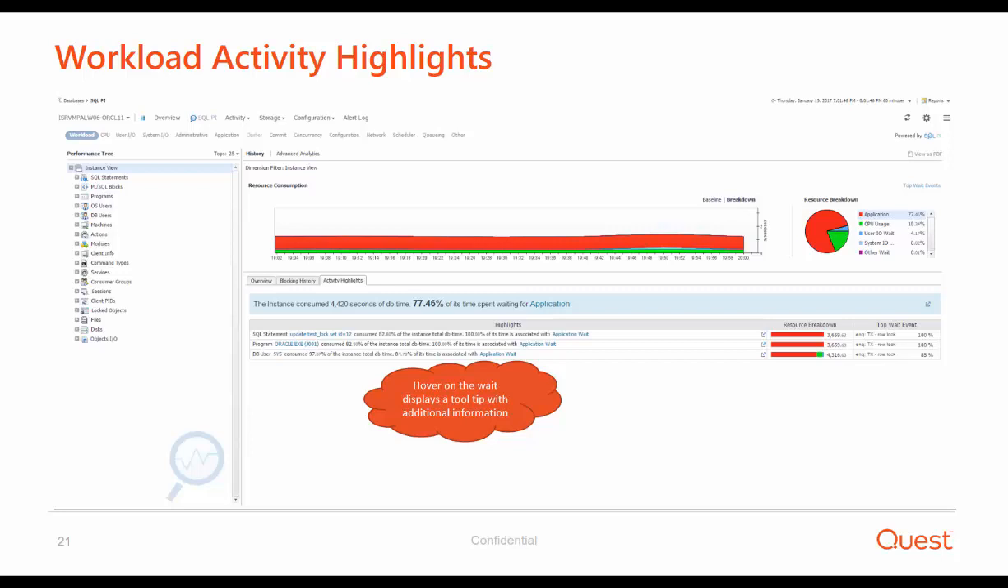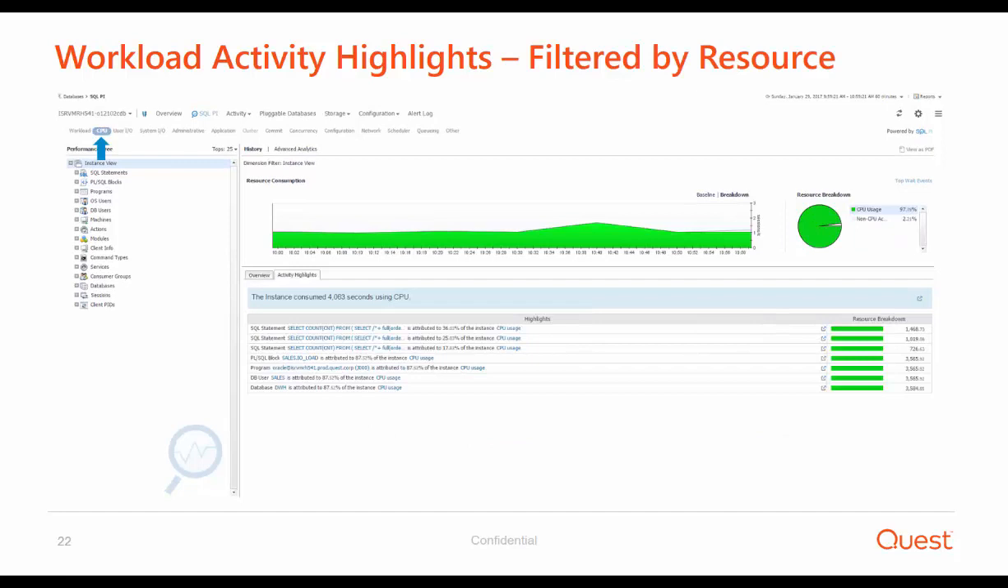In this case, application waits result from user application code, for example, lock waits caused by row-level locking or explicit lock commands. You can also filter the activity highlights by specific resource. So in this case, we filtered by CPU, and all the information that we get is filtered by CPU. So we can see the top SQL statements that consumed CPU, the top PL/SQL blocks in Oracle, T-SQL blocks in SQL Server. We can see the top programs, users, databases, etc.